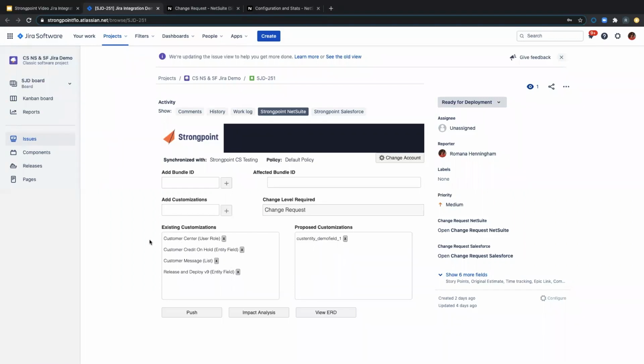Now, this allows you to do something pretty neat. Within Jira, you will now be able to save a lot of time by running the impact analysis or viewing the ERD within Jira. So you won't have to go into NetSuite to get this information anymore. From within Jira, your business analysts or your managers or your approvers will be able to see how these changes could possibly impact the system.